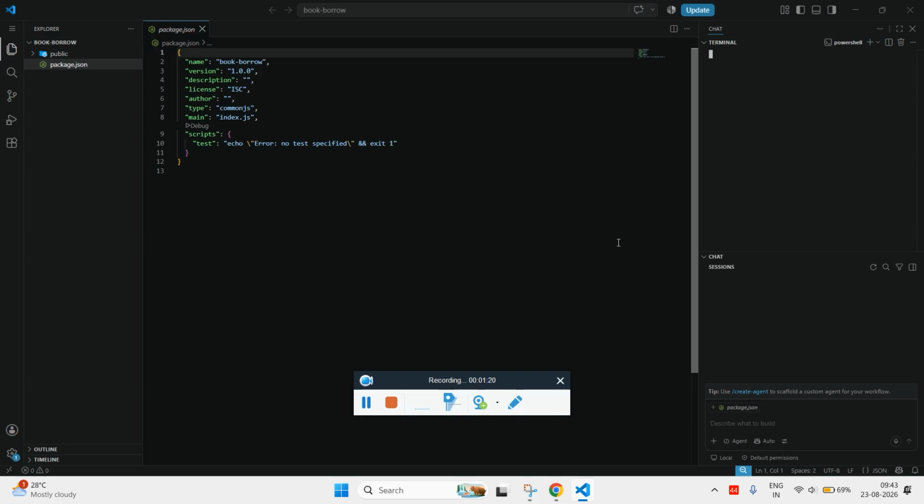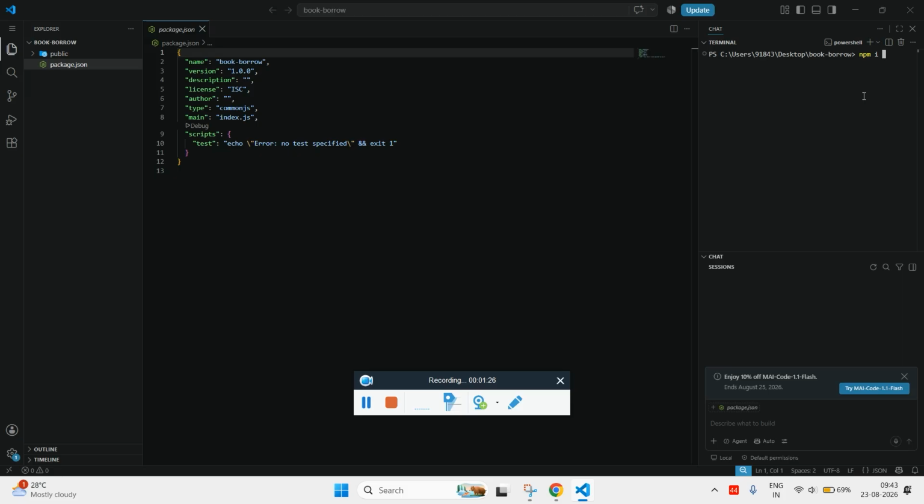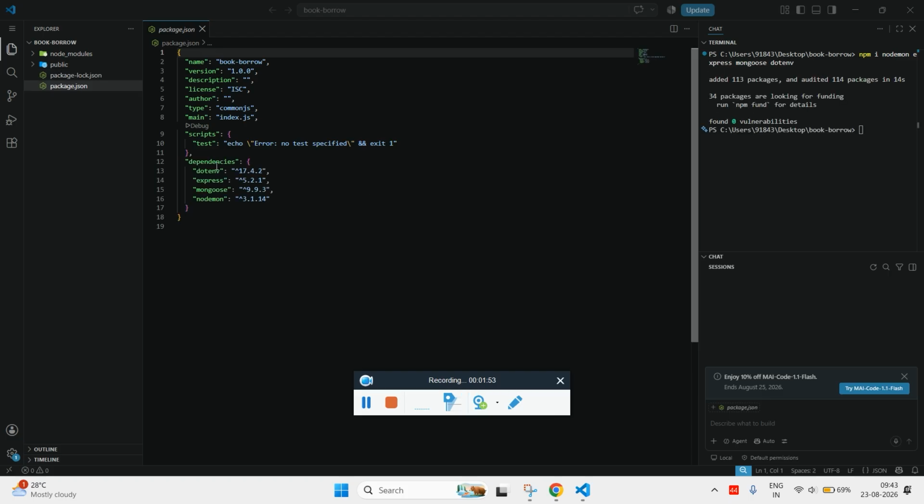As of now we don't have any package, so you won't see anything. Now let's install some packages. npm i stands for install, and we need nodemon, we need Express, we need Mongoose, and we need dotenv for the basic website. Once these packages are installed, you will find a new key called dependencies, and you will see the list of packages with their version numbers. As I said, this is the key called dependencies, and it's an object where you will find all the package names as keys and the version numbers as the values.